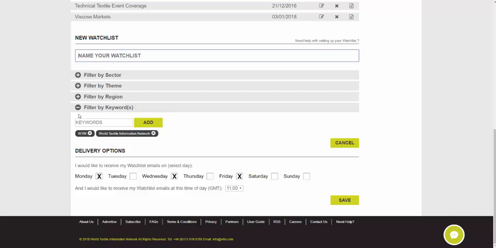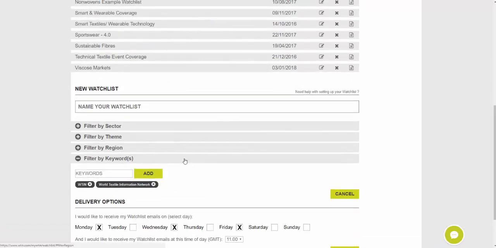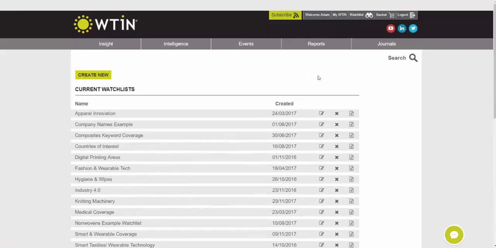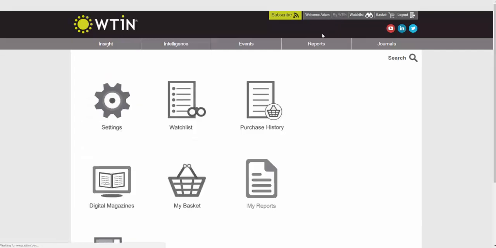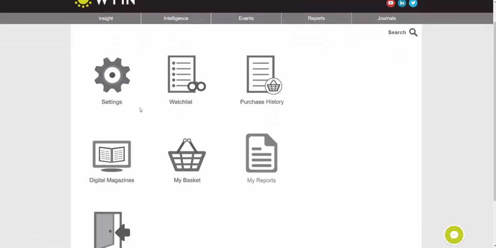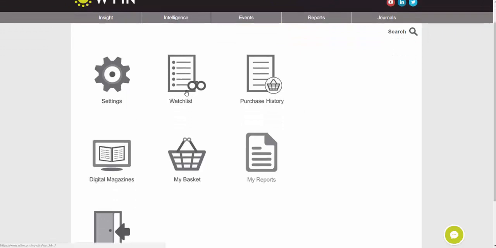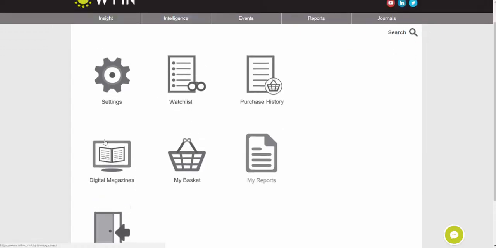Now, what I'm going to look at next is just some of the different settings that we offer. So if you do want to customize your account a bit more, you can just go to the top here. You can either click where it says welcome, and that will take you through to your settings page, or you can click on My WTIN, and then you can go to all different areas. So again, you've got your watch list there, you've got the magazines over there, but you've also got your settings page.